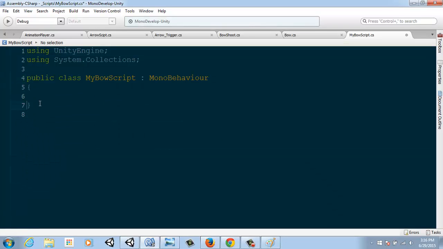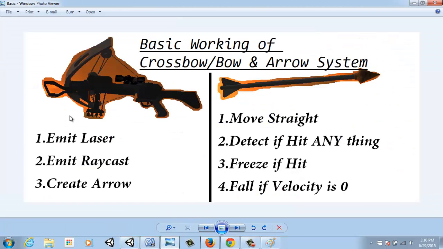I want to delete this all. Alright, so let's look back once again. The job of the bow itself is to emit the laser. So right now that's where we're going to be focusing first.